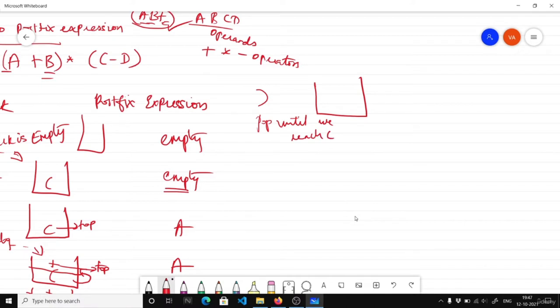The open parenthesis is here. In between, what do we have? The plus operator. So that plus and that open parenthesis have to be removed. The top of the stack will be here. I have popped this plus out, so I add to the postfix expression: a b. Now plus has been popped. Now I am encountering the star operator. So I have to write star.